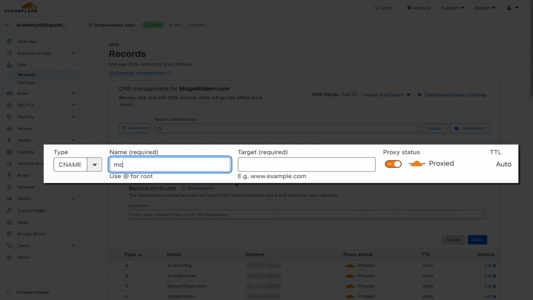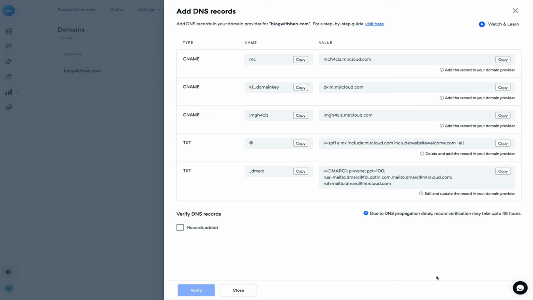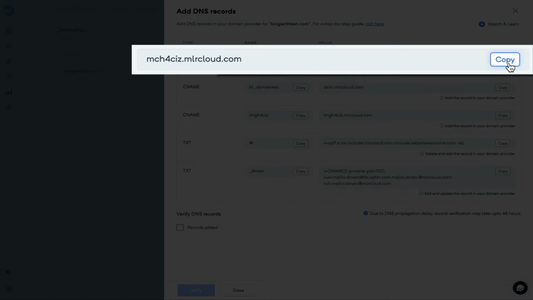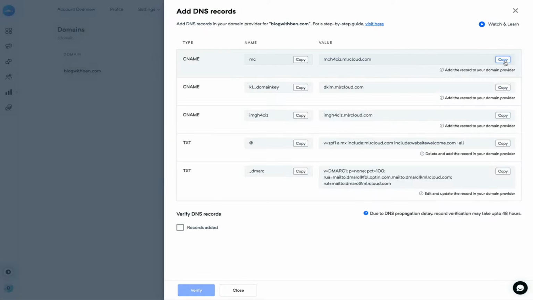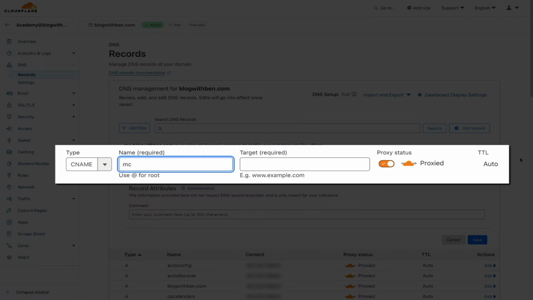Next is the value, or target, as it's called in Cloudflare. But either way, let's head back to Mailercloud. And in that first CNAME record, click the copy button next to the first value there. And then once copied, head back to Cloudflare, and in the target field, paste it like so.